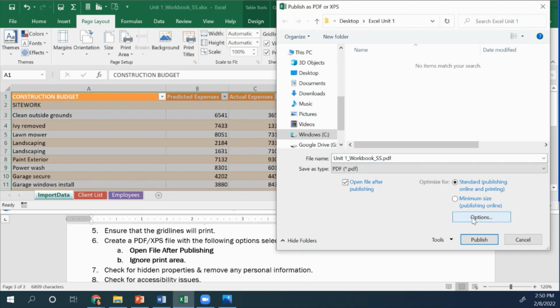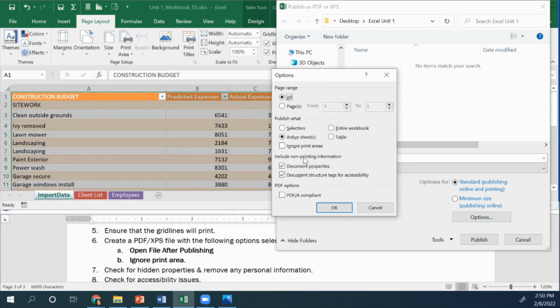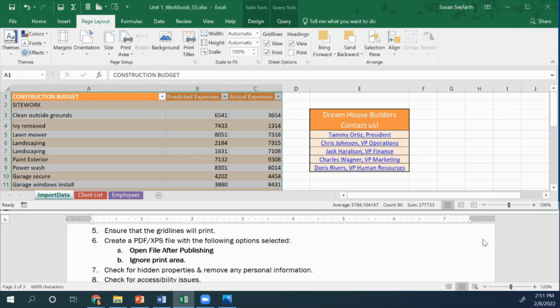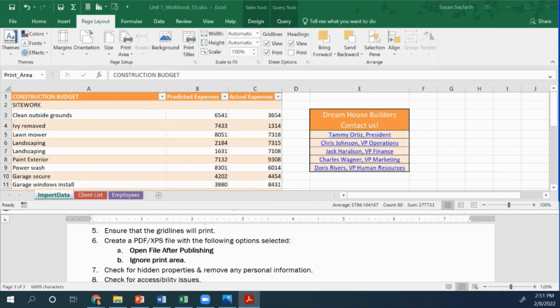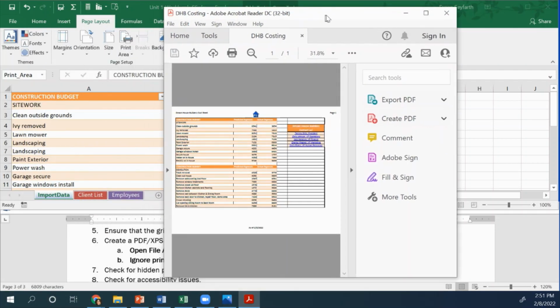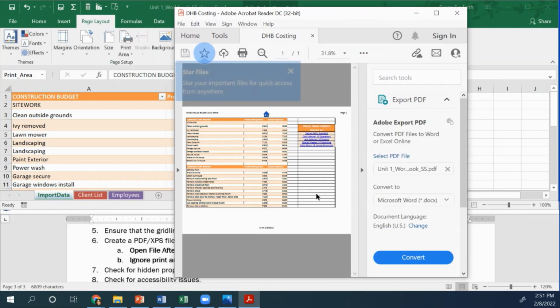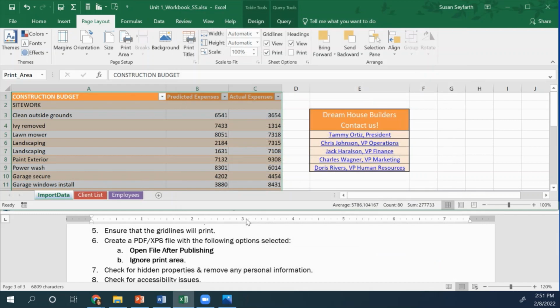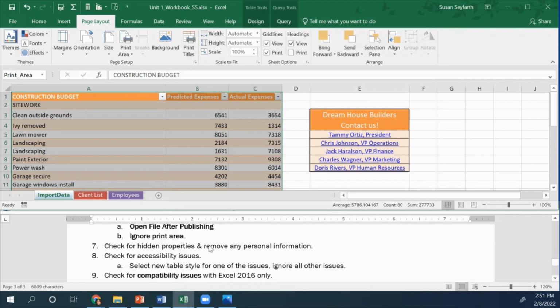And if I pop into my Options button here, it will open up my Options window. There is an option in here to ignore the print area. So if I want it to ignore the print area, I will click this button and say OK, and I will publish. What will happen next is a PDF will open, and you will see that the print area and the grid lines have all printed for me because I set my settings correctly. So I can close out of there, and I can move back to step number 7 here.